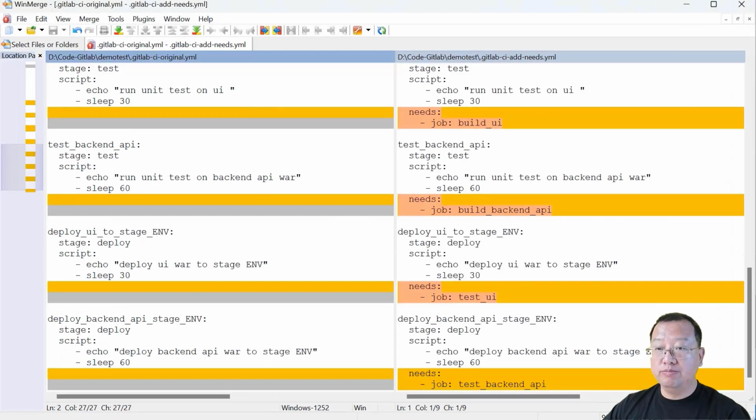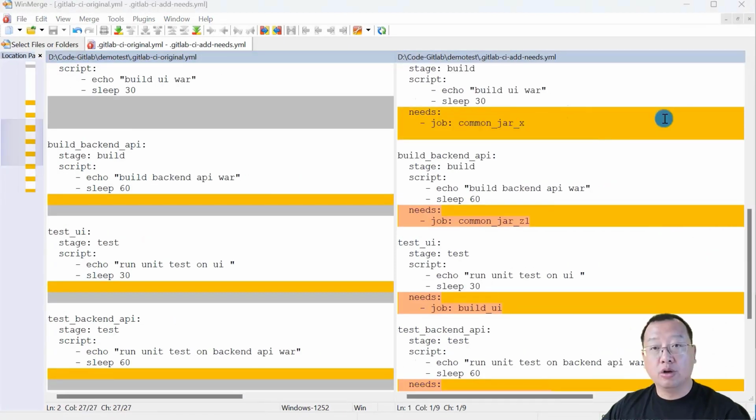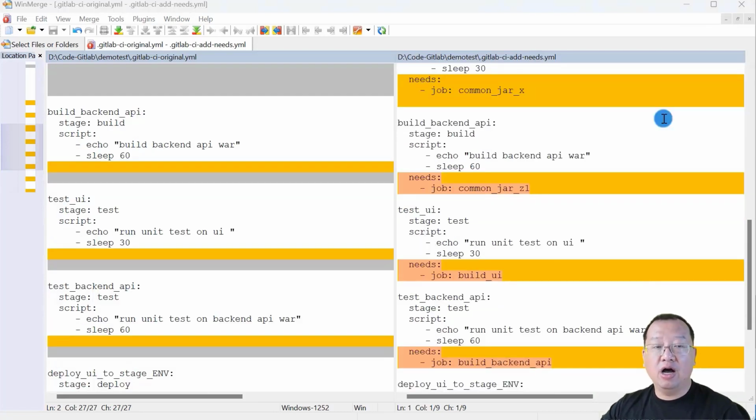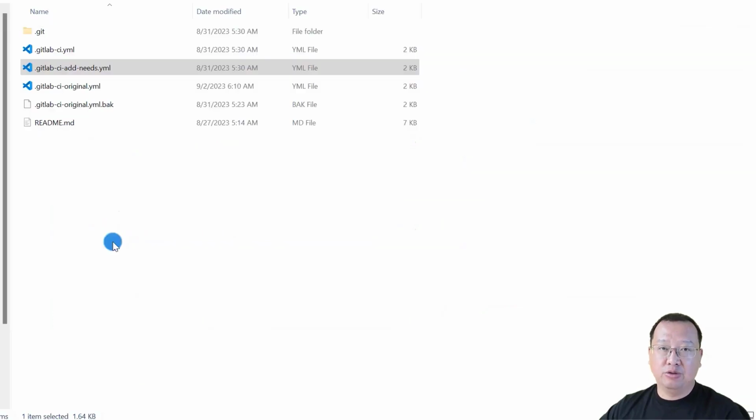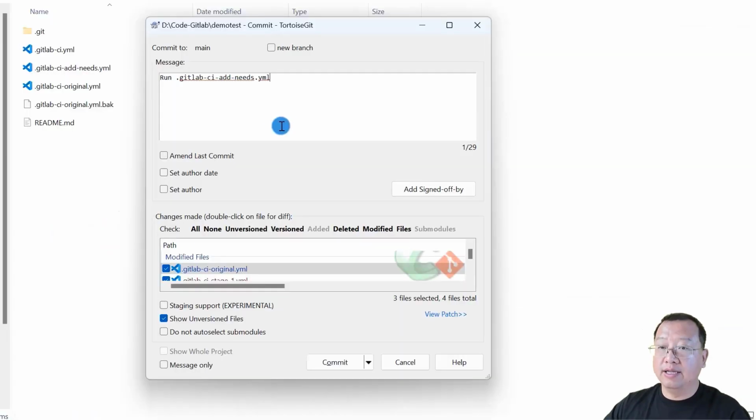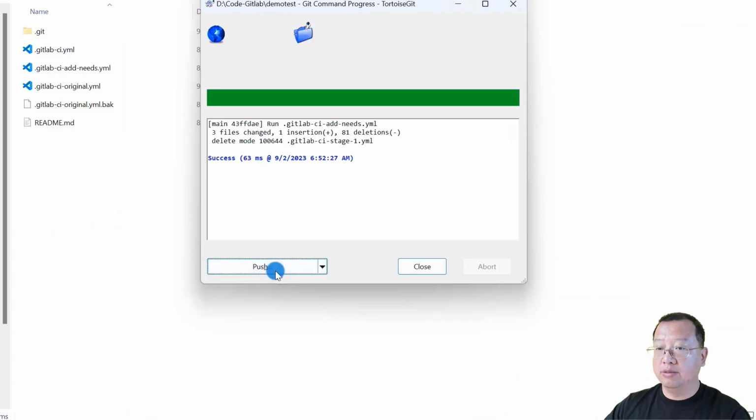Let me open my merge request to show you the change. Let's keep an eye on both pipelines. Now, see how easily we add the needs keyword, just 2 lines, for all the related jobs based on our previous analysis. Let's commit my pipeline to check the speed up result. Add a message, commit, and push.